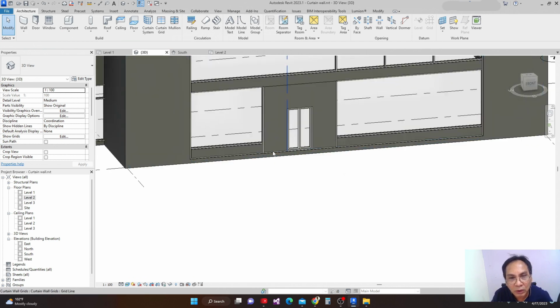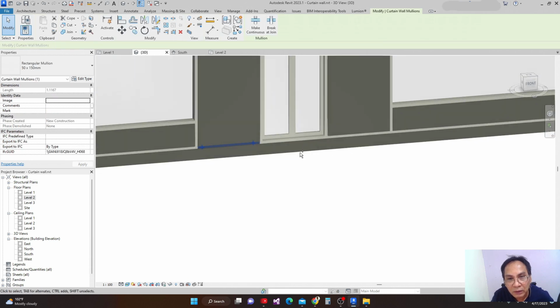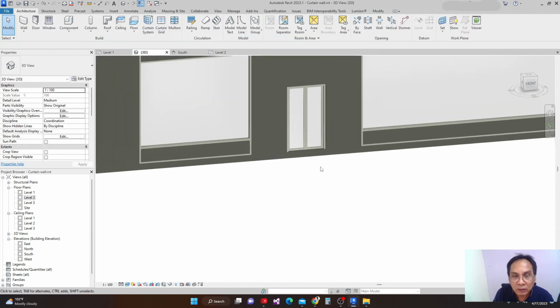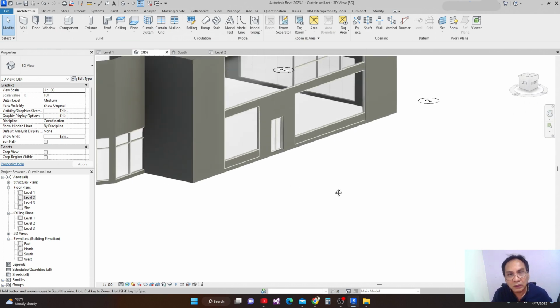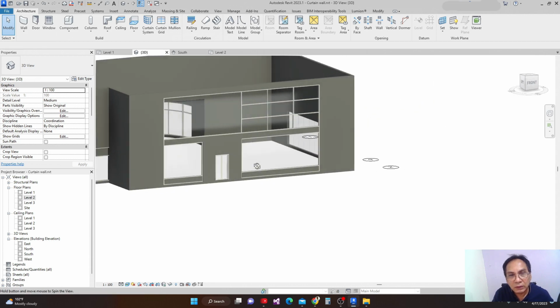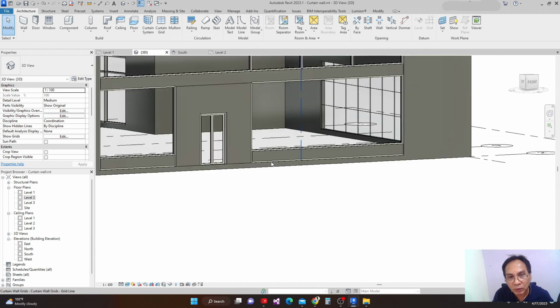Also this one, we don't want to have a mullion here, so just select this, Tab, and then I select, and then again Tab, okay, Control, and then again another one, Control, and then delete it. So now here are our selected mullions.